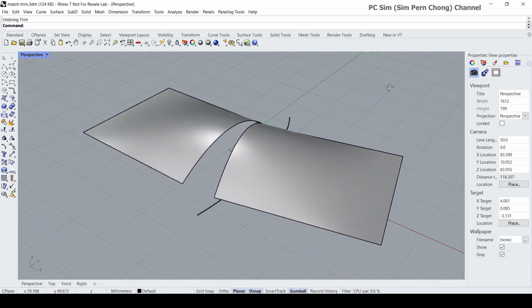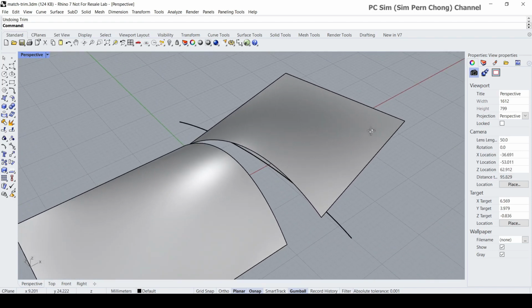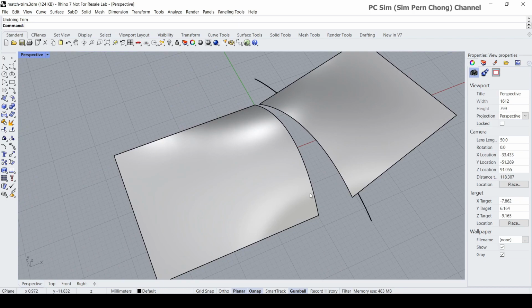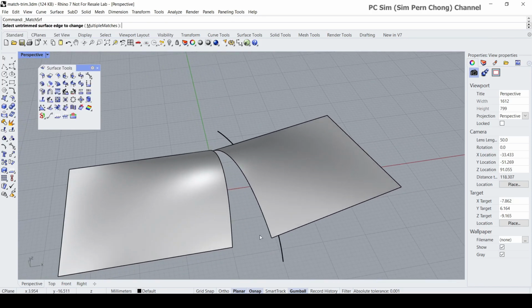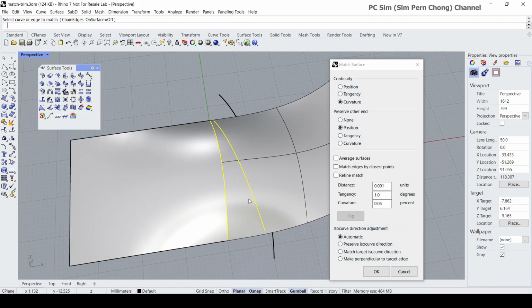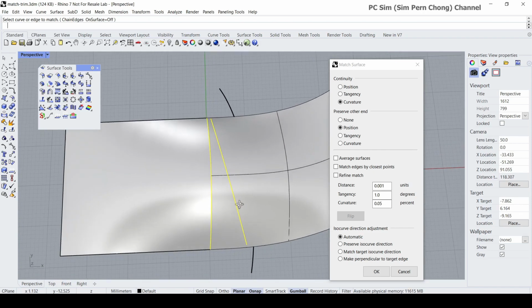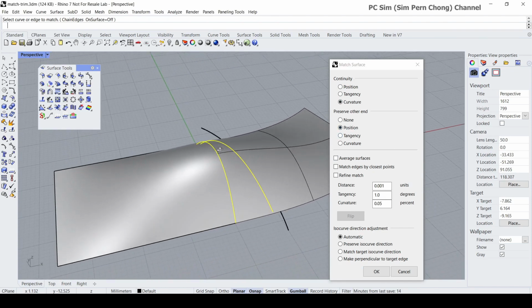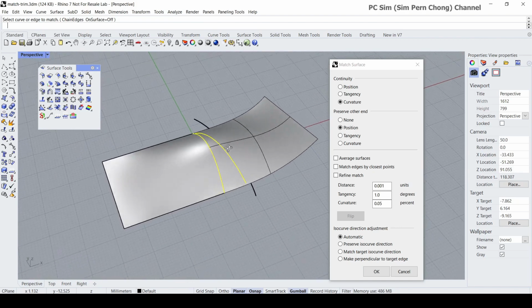Okay, now let's head back to this viewport again. What I'm going to do next is to perform a match surface. I want to match this edge to this, and we can do so by using the surface tools match surface. Okay, so I can click on this and then this, and you notice that I'm able to perform a match. And if you're familiar with this command, you know that you need to select the relevant continuity, mainly position, tangent or curvature, and then the relevant parameters to achieve your result.